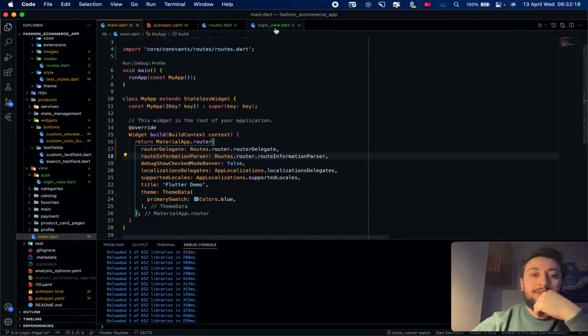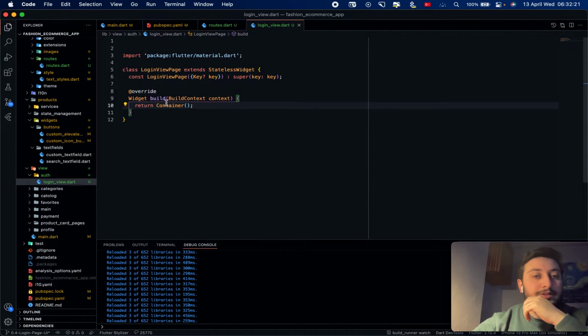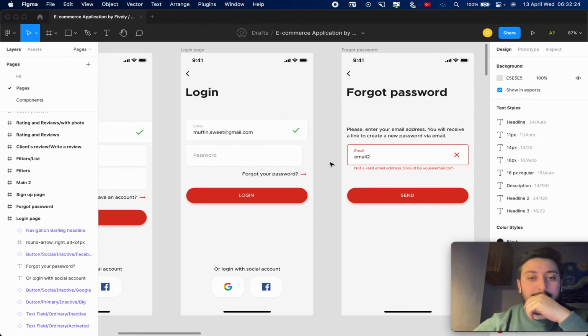Finished. We can start the login page. First of all, at the top we have just a login title. After this, some blank space, and after that two text fields. Under them is a text button. After that a custom elevated button, then very much blank space, and then text. At the bottom of the page, two custom icon buttons. Let's create them.